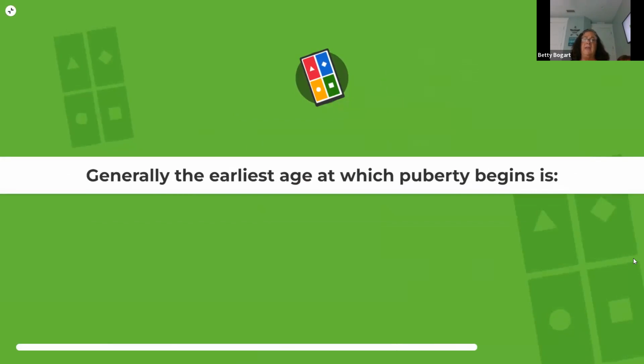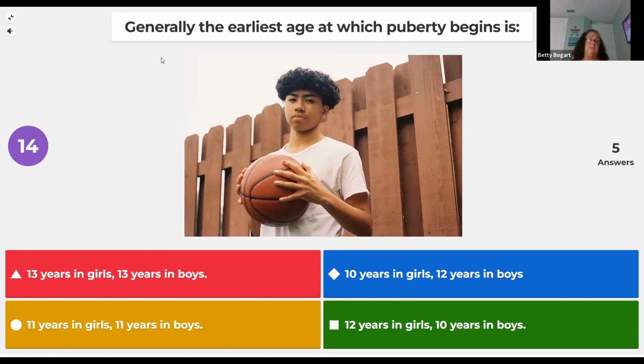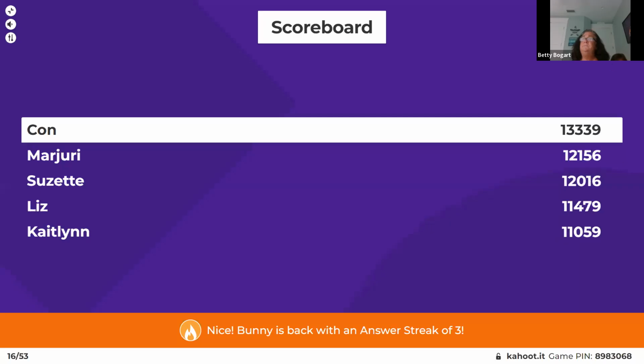Generally, the earliest age at which puberty begins is? Ten in girls and 12 in boys, at 2 years difference. Good.